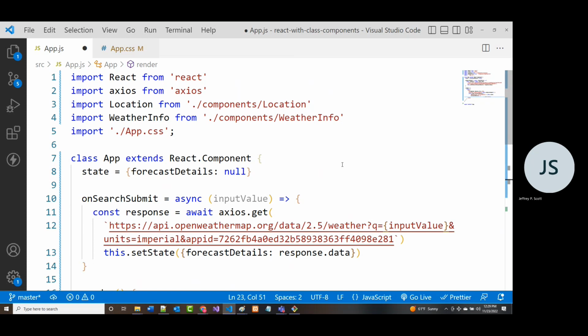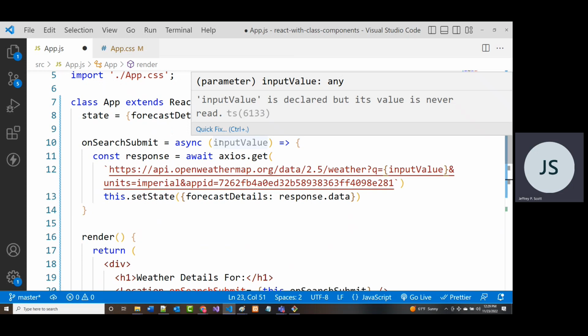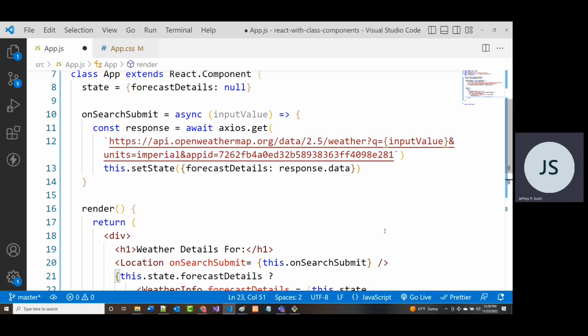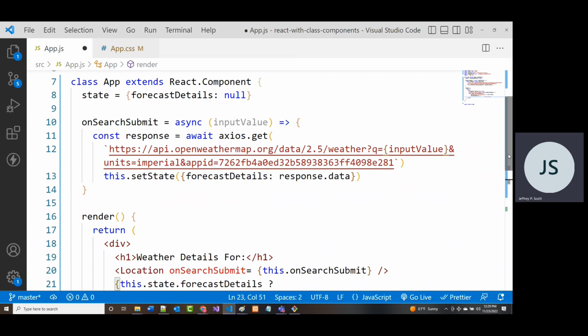All right, so import React from React, import Axios from Axios, import location from ./component/location, import weather info from ./component/weather info, and import ./app.css. All right, now this is a true class component because it is starting with class. So class app extends React.Component.